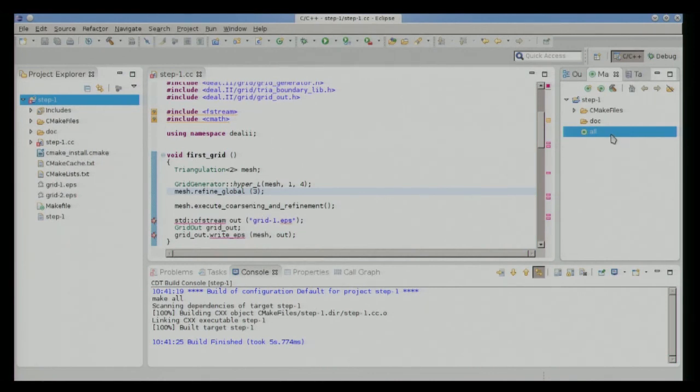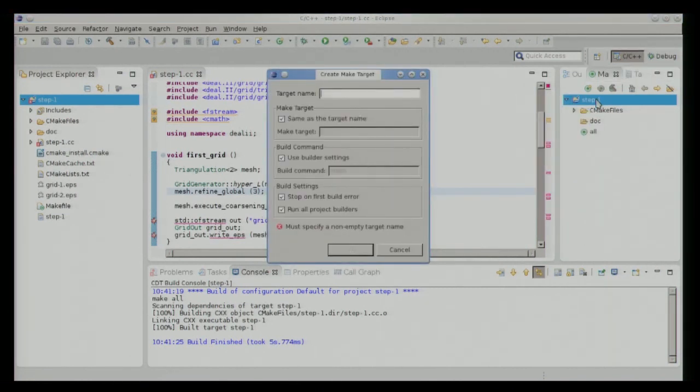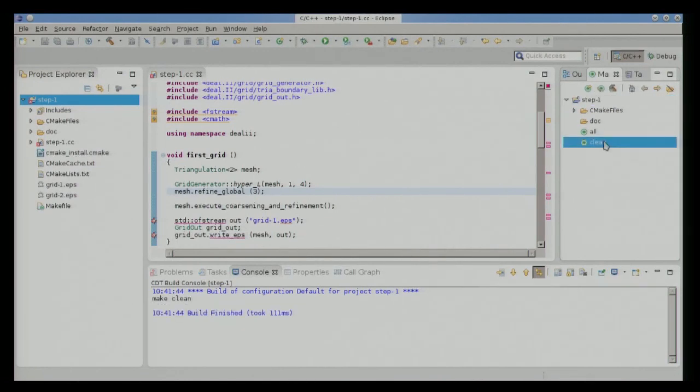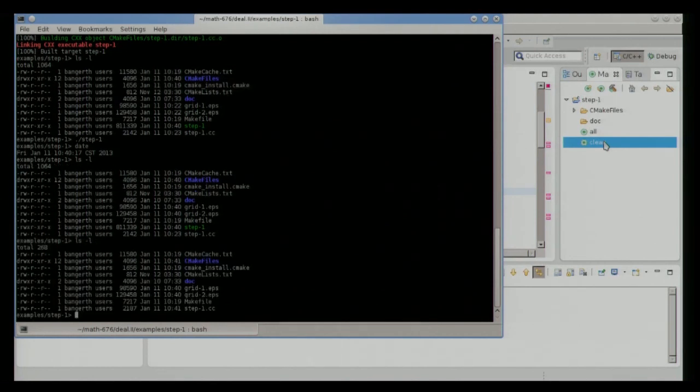Another thing that I might want to do over here is add a target that I call make clean. Make clean typically removes the object files and the output files. So if I double-click now on make clean, it will have removed all of that cruft. If you go here and look at the files, you find that the executable in particular has disappeared. The output files have remained.